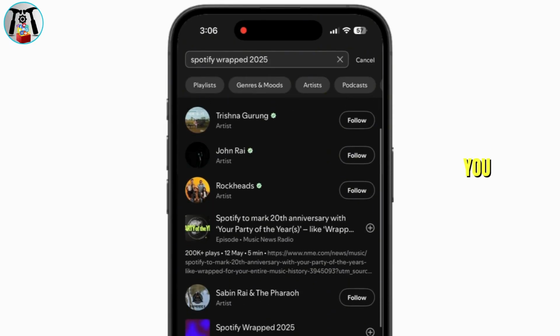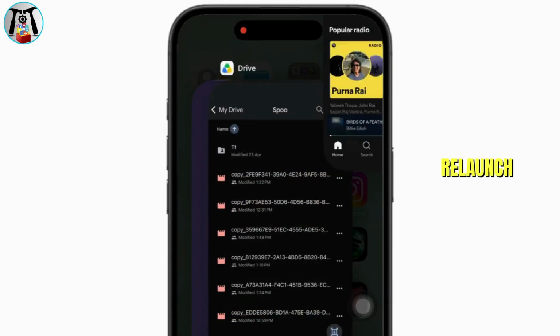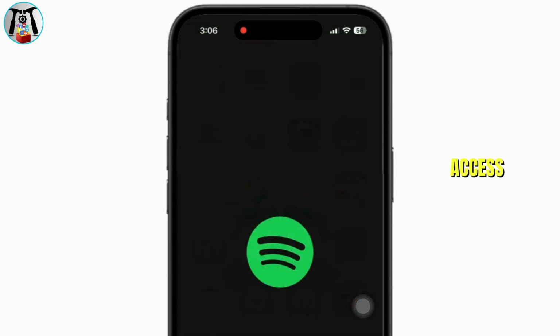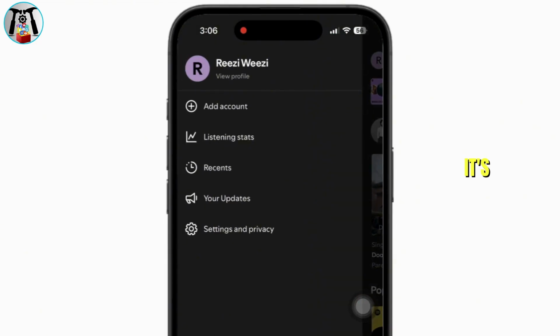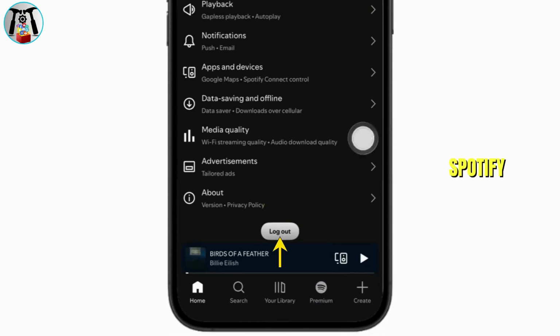Still not showing? You can first close the app and relaunch it. Now try to access Spotify Wrapped. It might be available. In case it's still missing, log out of your Spotify account and then log back in.